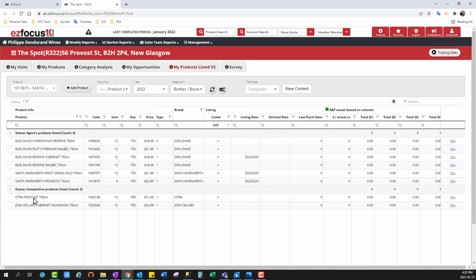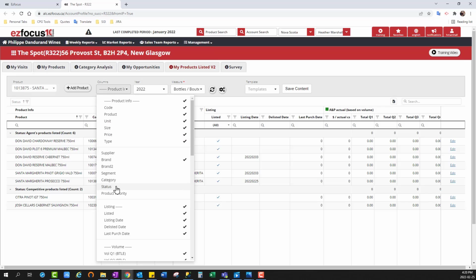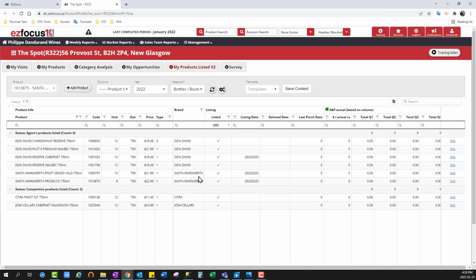As you can see, you also have the opportunity to add competitive products, which becomes very handy if you're in an on-premise account and you sit down and add the products that you see on the menu, and you can look at things like gaps in price points or gaps in category and see what types of opportunities you have on that menu.